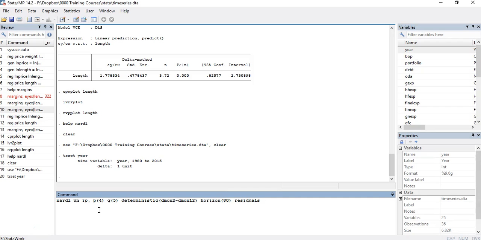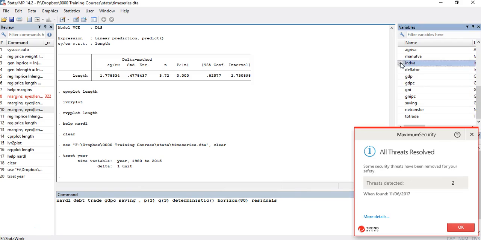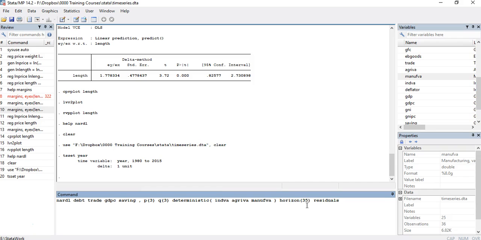And now we can use the code for NARDL. We can just define the dependent variable and independent variable, and similarly a few of the variables in our model, and we have to specify the lags. So let's begin with three lags, and the deterministic variables we can include, like GDP or industry value added, agriculture value added, and manufacturing value added. For example, we have almost 35 years of data, so we would extend that to 35, and we want to save the residuals even.